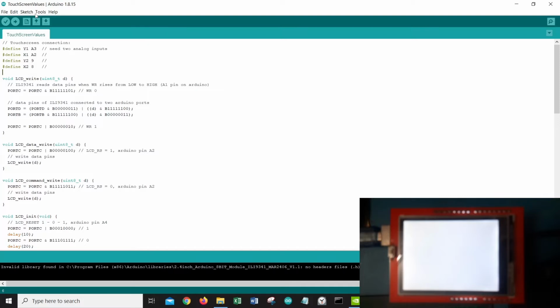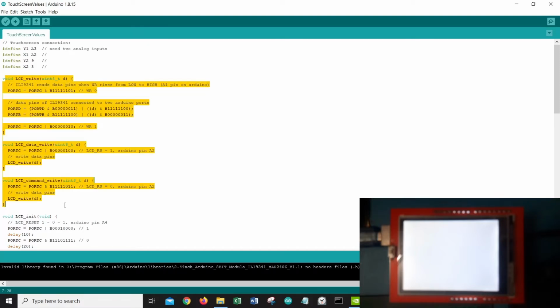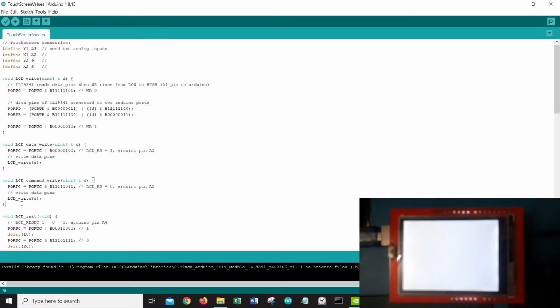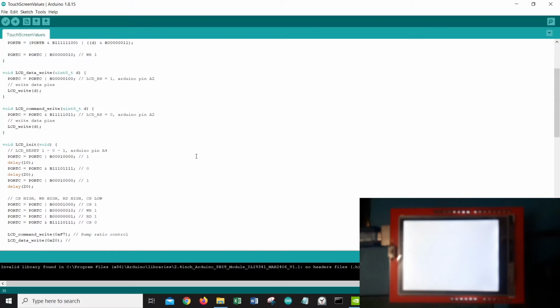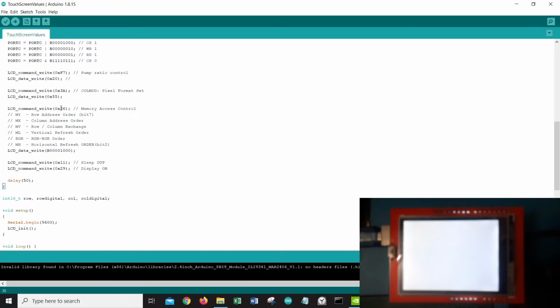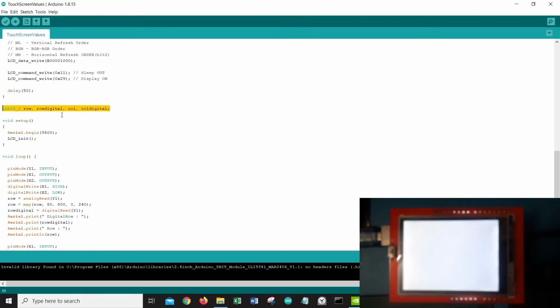This is the usual command that I have explained in detail in my first LCD tutorial, so I'm just retaining that and I'm not going to explain much on it. The same with void LCD initialization. I'm just going to run the initialization before I do anything, and I'm defining some variables over here. It's 2-byte information, row digital, column digital. Here I'm initiating a serial begin, and next is LCD initialization.